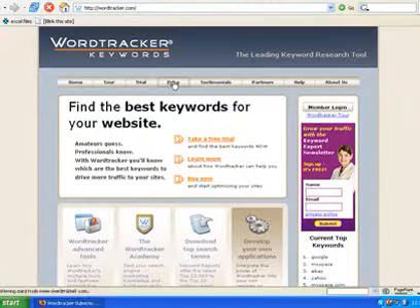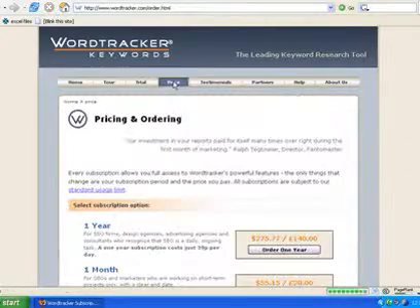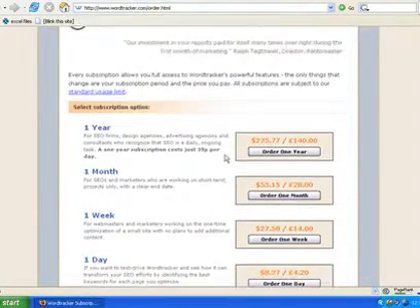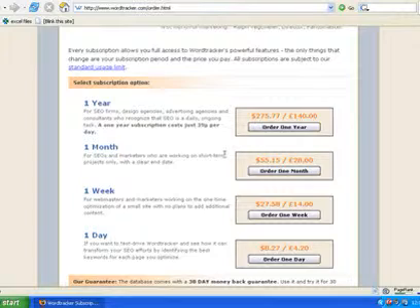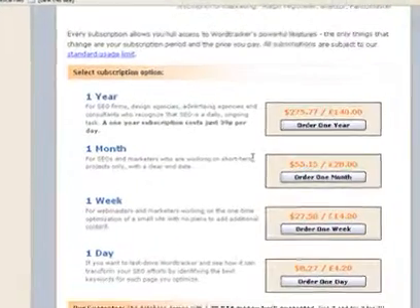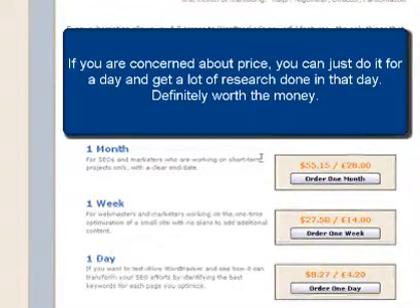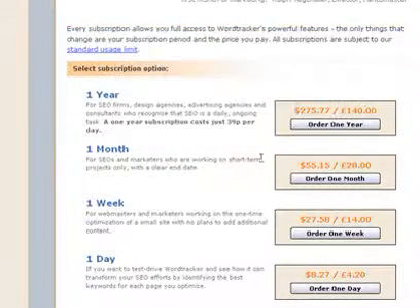Let's go to price. Yeah, as you can see, a year is $275, which is not excessive if you're really committed to SEO. But you can go with a short-term plan. I've done this where I went for one day and just really worked at it that one day and got all the keywords that I needed. If that works for you, well then that's wonderful, and this might be a good deal for you.